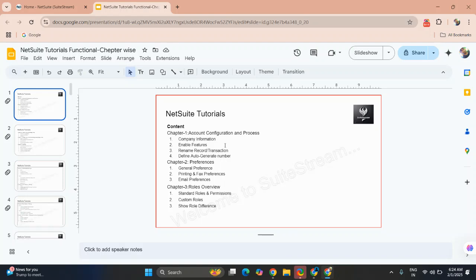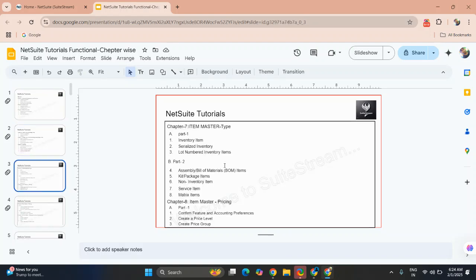So today, let's see what we have covered. In our last video, we covered the inventory item. Items are a very, very big chapter, so we'll go item type wise. In the last video, we saw the inventory item, how to create it, and how to update the image on the inventory item.